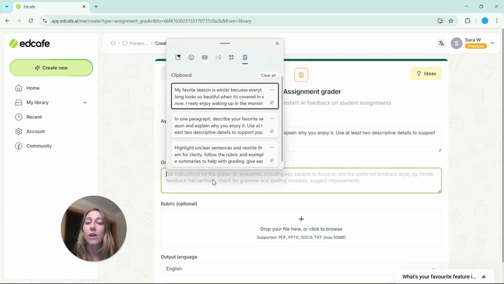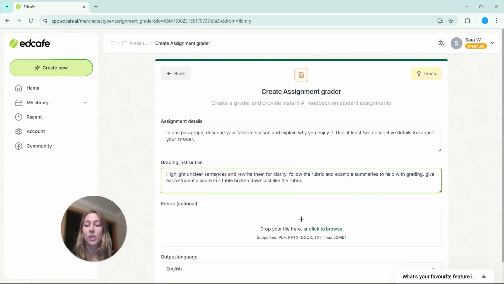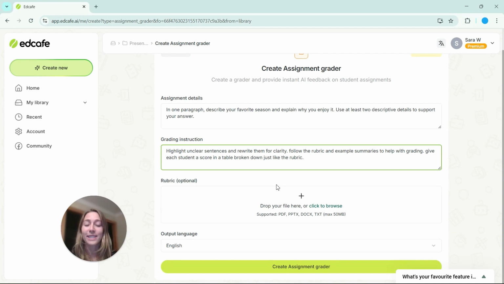Then we can add in our grading instruction. So this is what the AI will follow, so it knows how to grade your student submissions. For our grading instructions here, we want to highlight any unclear sentences and rewrite them for clarity, following the rubric and giving them examples and a score following the rubric table.